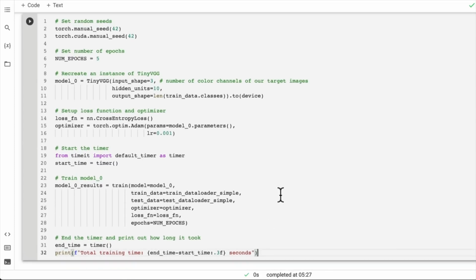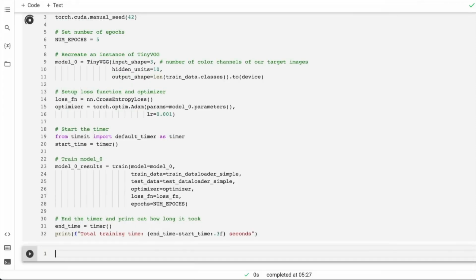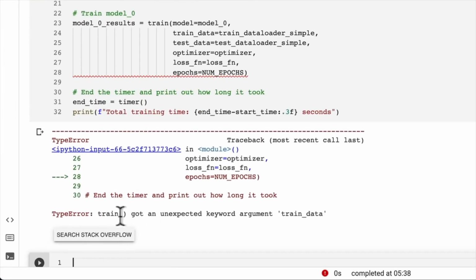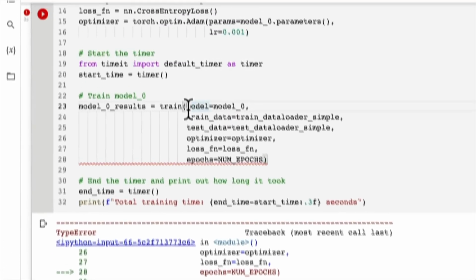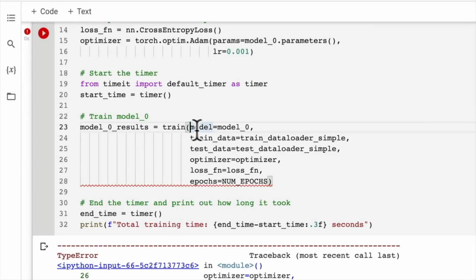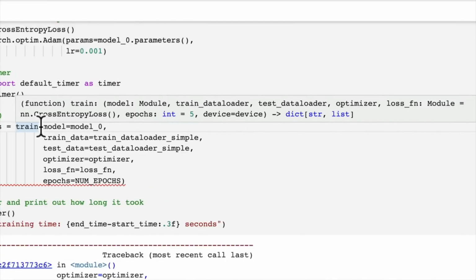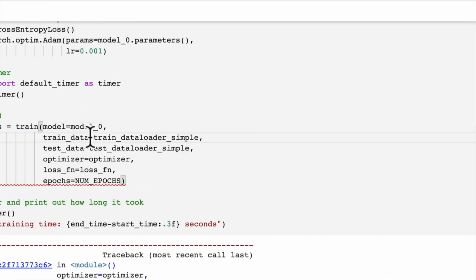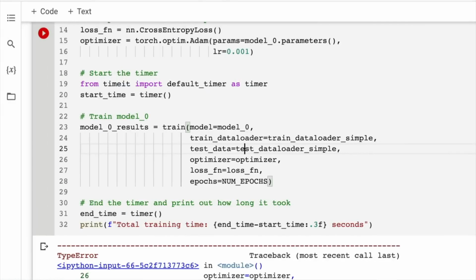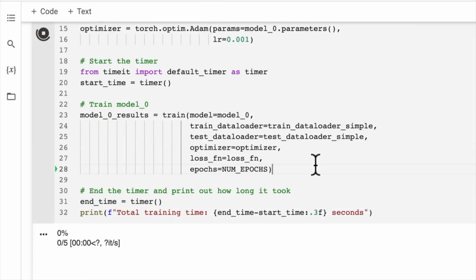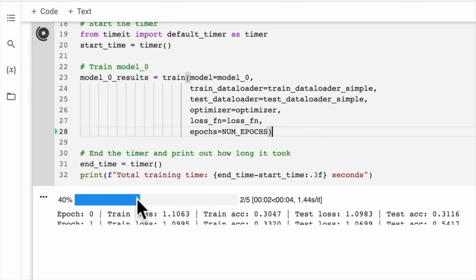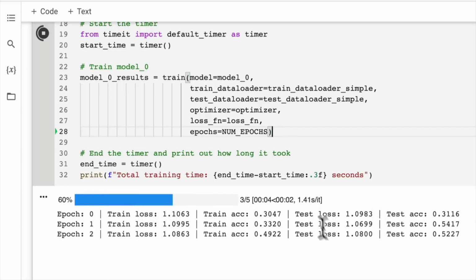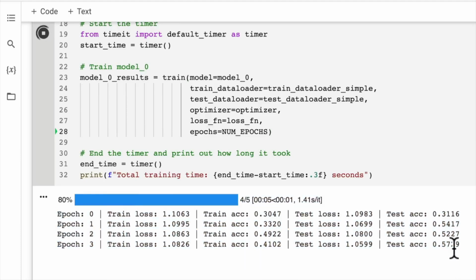3, 2, 1. No errors. Oh, there we go. Okay. Should this be train data loader? Did you notice that? What does our train data take as input? Oh, we're not getting a docstring. Oh, there we go. We want train data loader. Data loader, and same with this, I believe. Let's try again. Beautiful. Oh, look at that lovely progress bar. Okay, our model is training quite fast.